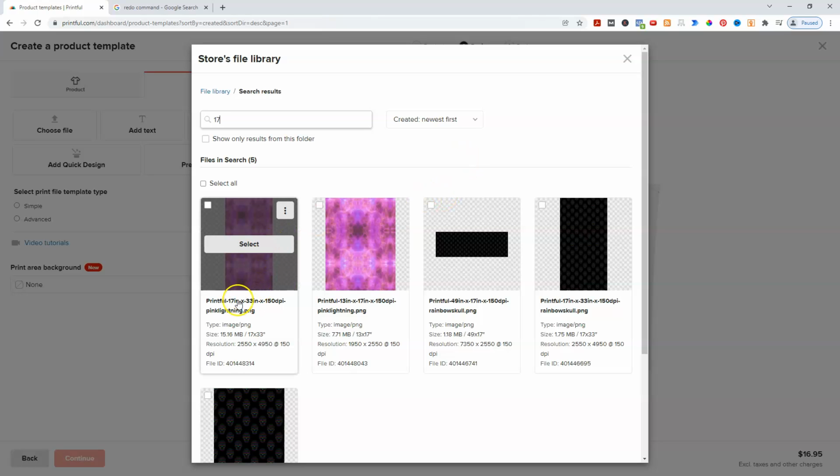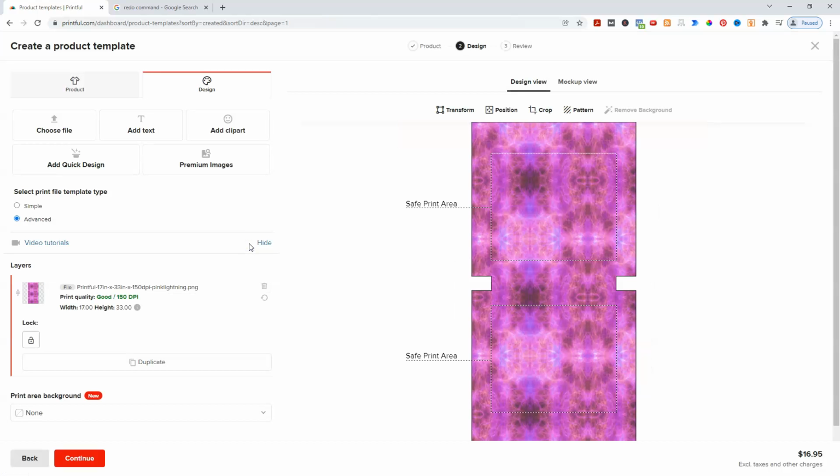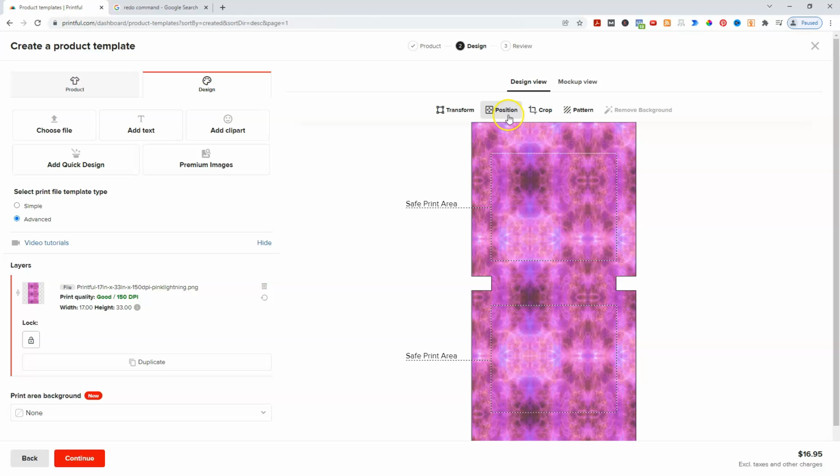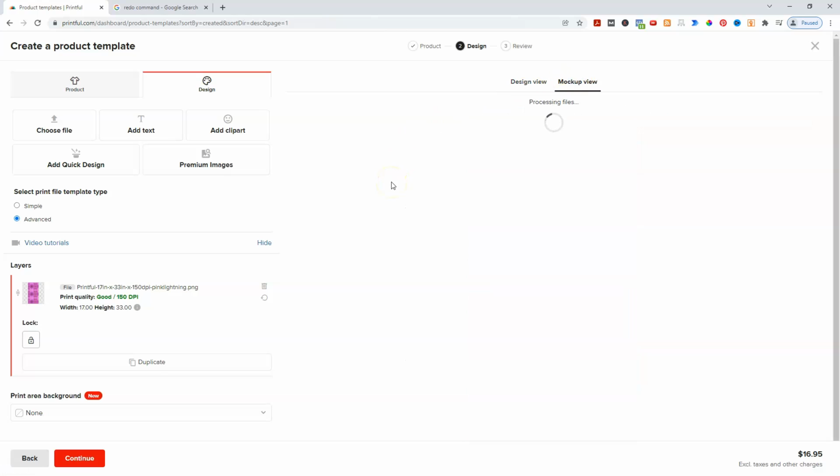So 17 by 33, you can see that's why I labeled them this way, right? So we've talked about this in our prep on how we name these. So I'm going to select this, and it uploaded it for me at 17 by 33. So let me see the mock-up view for a second.